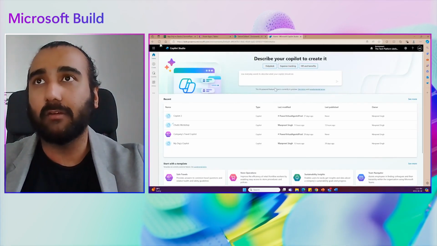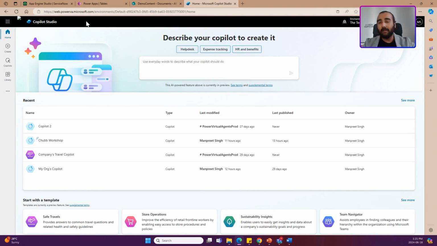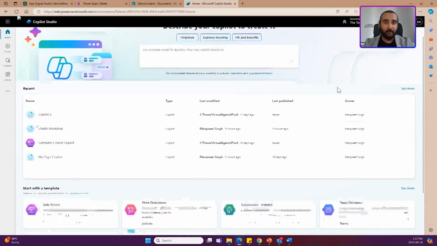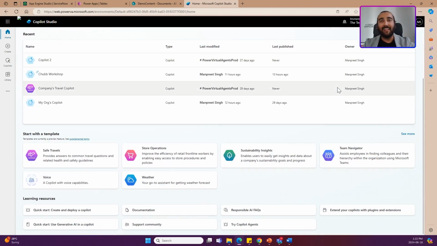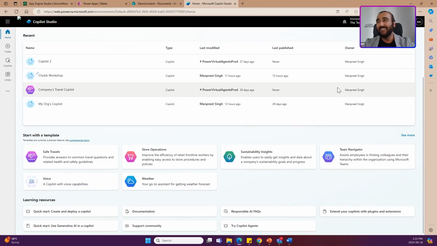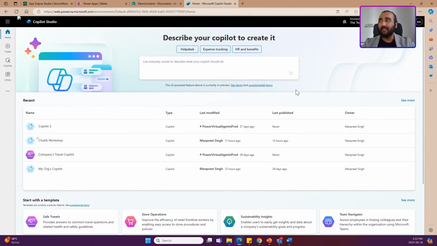So if you can go to copilot.microsoft.com or web.powerva.microsoft.com, you'll be able to see the new UI of how the Copilot Studio looks. It is beautiful, of course, compared to the last one, which was just 3 weeks ago. And you have a similar kind of user experience to what we have nowadays with Power Apps and Power Automate.